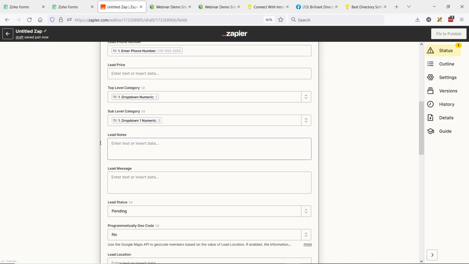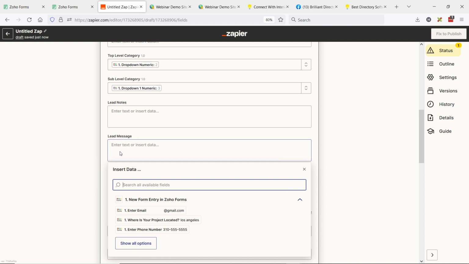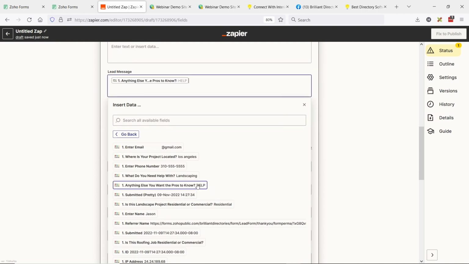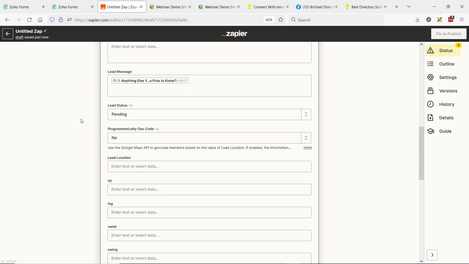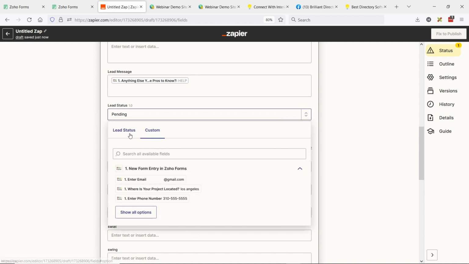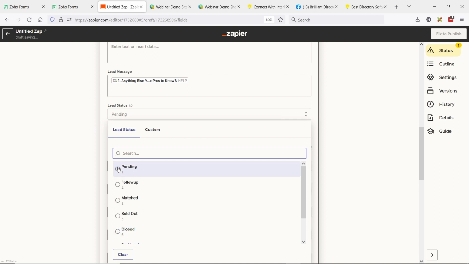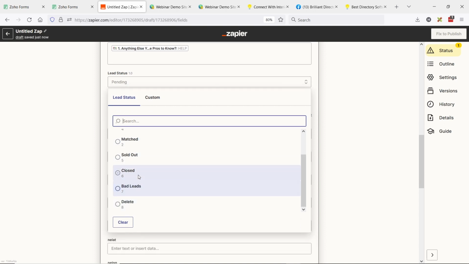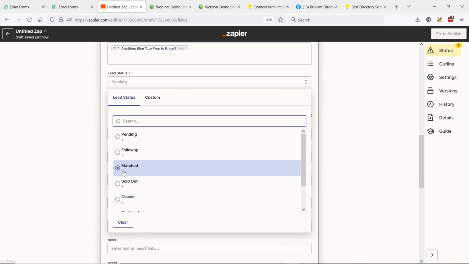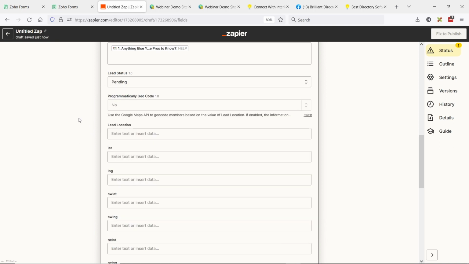Lead notes, those are internal notes. The lead message, that's the message that the visitor entered when they said, like, tell us more about your lead. In this case, we just wrote help in all caps. And then you can also set the default lead status. So you can have pending, follow-up, sold out, or if you want to match it, so they don't have to buy the lead, it's basically a free lead for those members, you can set it to matched. Pending means that they would have to purchase or accept the lead.